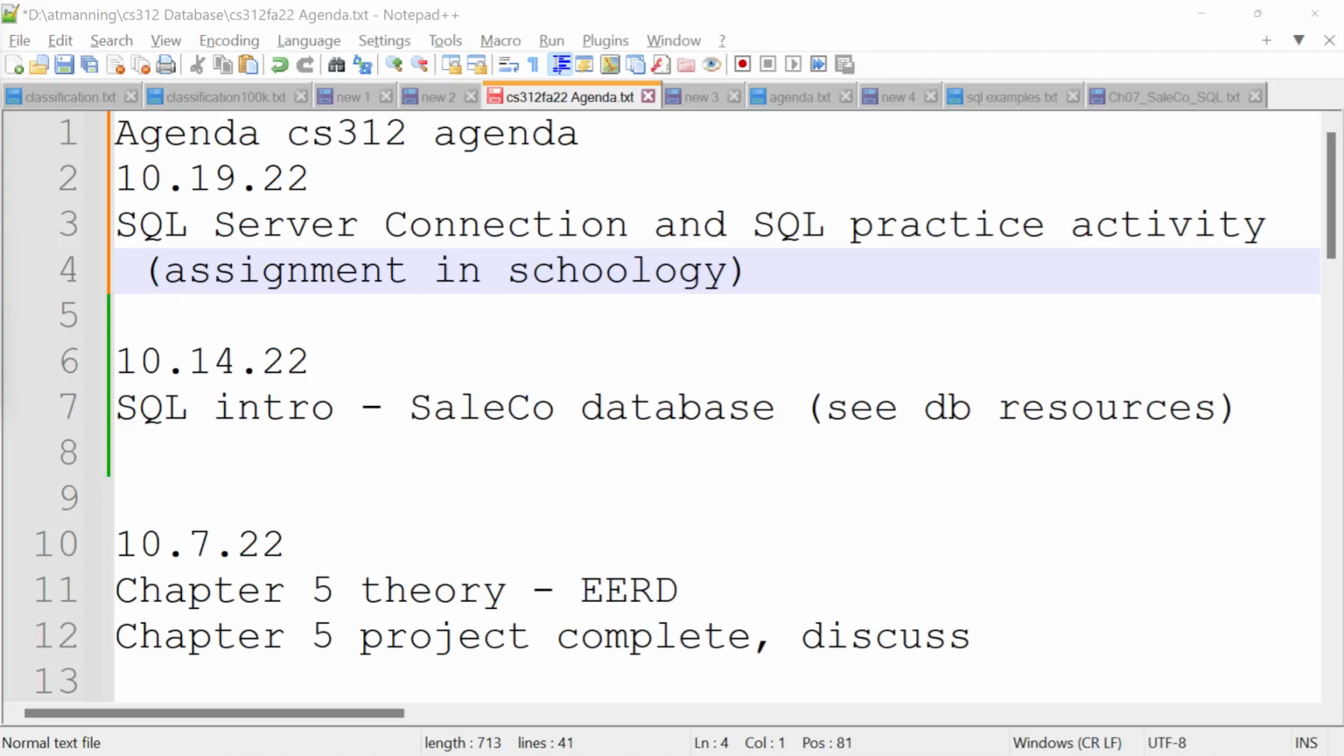Chapter 7. And the question, well, let's go ahead and, while I'm taking a look at that, bring up that Schoology assignment description, and I'm going to make sure this is going to work for you.